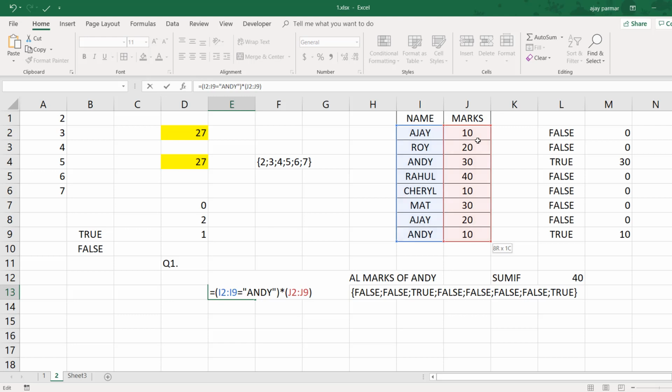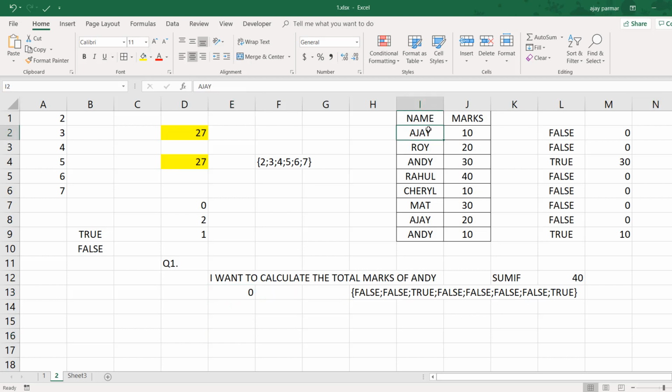I press Ctrl Shift Enter. When you press Ctrl Shift Enter, you see that you finally get 0 here, which is obviously coming because the first element is not AND. If I change this to AND, you can see that the array is giving me the 10. So this is how it is.